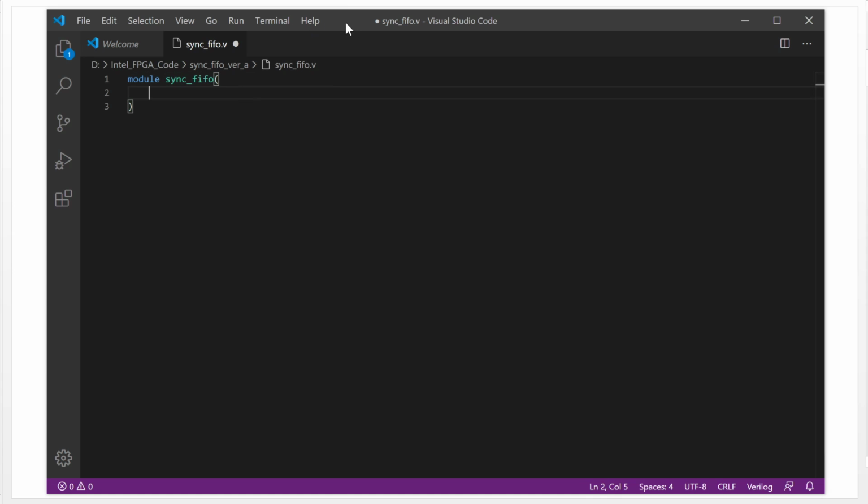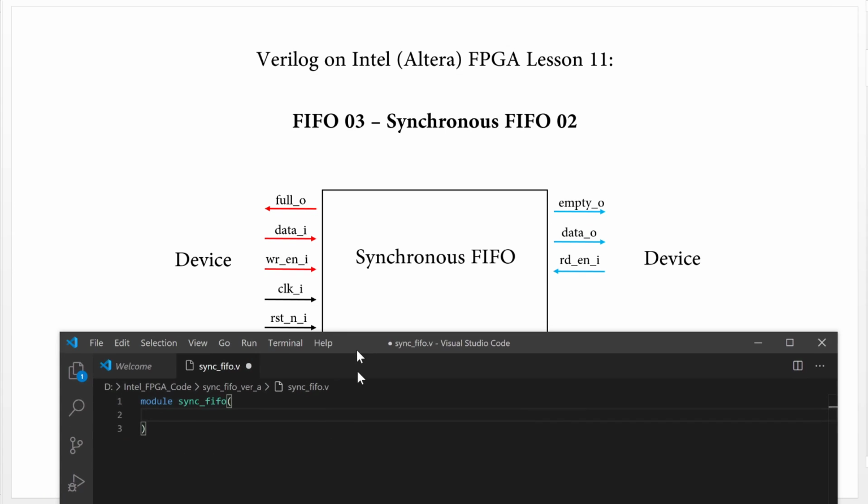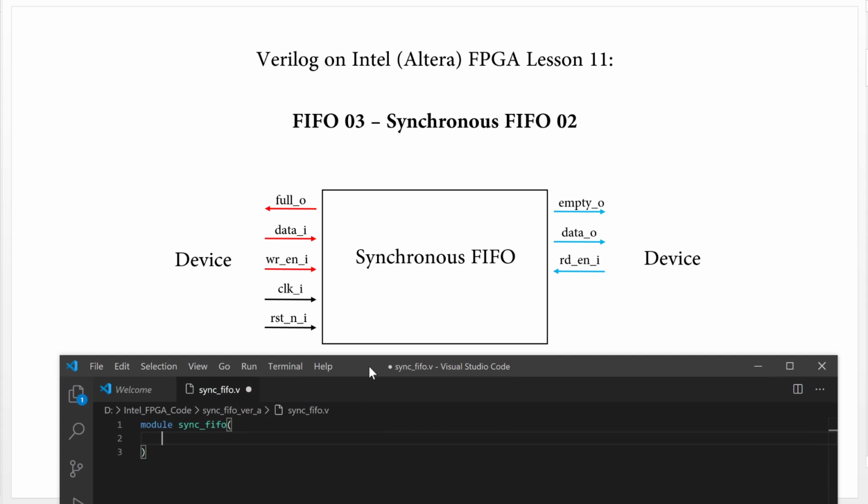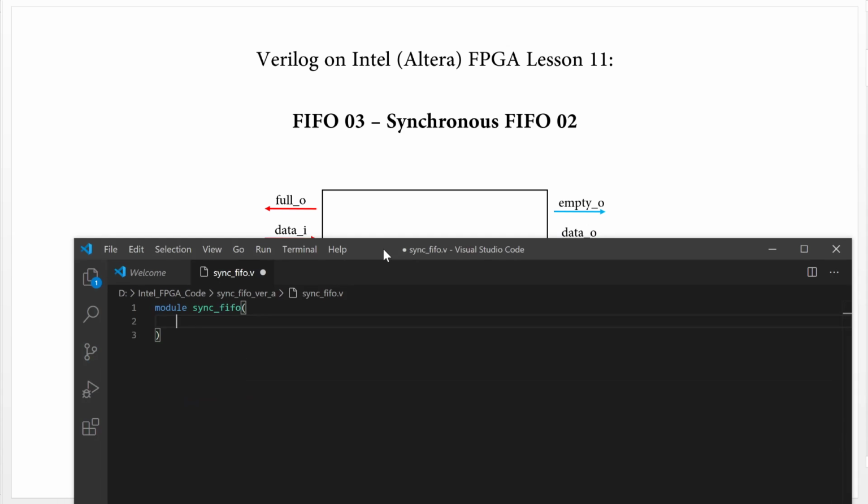So here we will input the signal interface. The first two are clock and reset, because the clock and reset for most modules are always input, so we can write it like this: input clock and input reset.